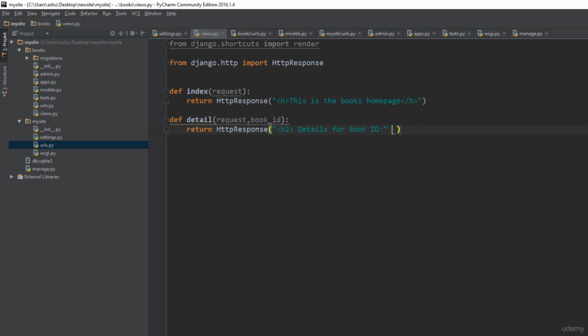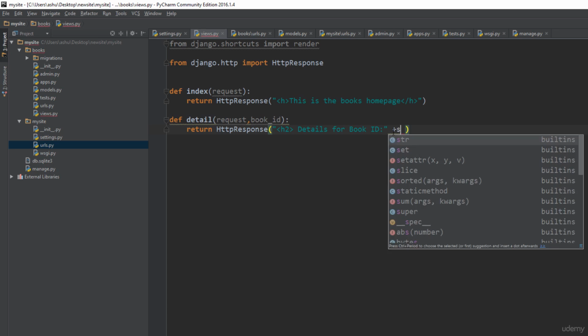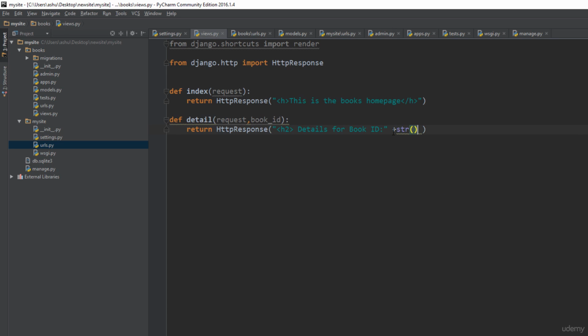So you need to come out of these double quotes, give a plus sign, type in str because that is going to be a string, then type in book ID, again give a plus sign, again in double quotes you need to type in /h2. So this is the basic HTML code, and what we have done here is that we have basically returned this HTML along with the book ID, which is returned right here. So that's what we are going to return over here, and make sure that you have spaces over here. Okay, so once this thing is done, we are pretty much good to go.